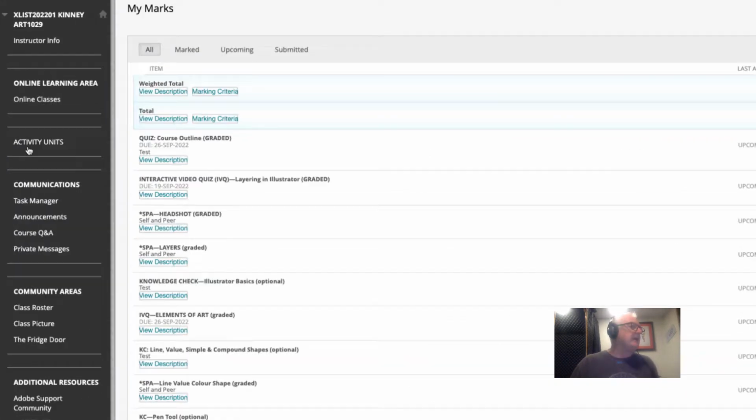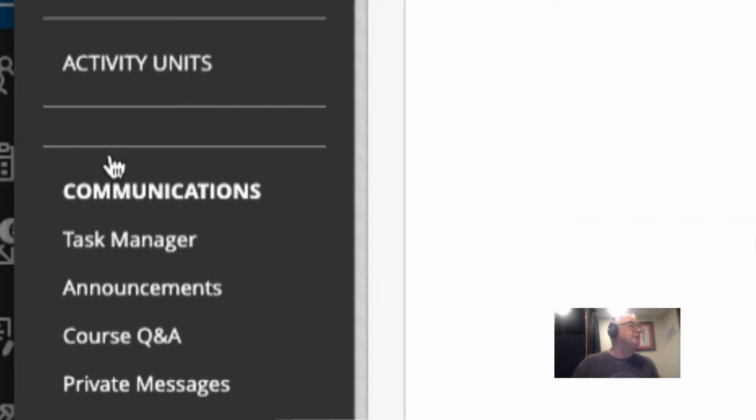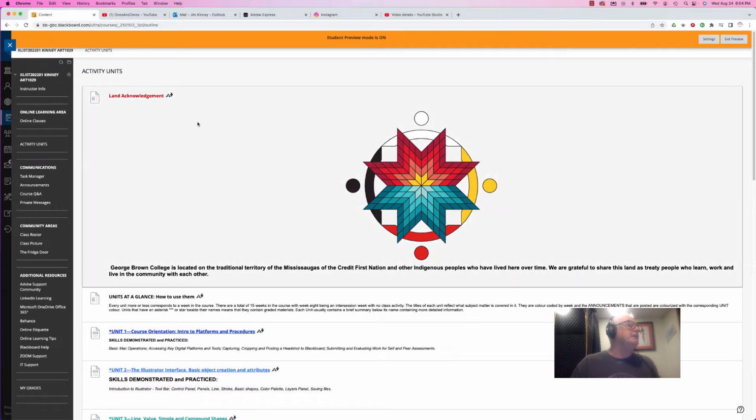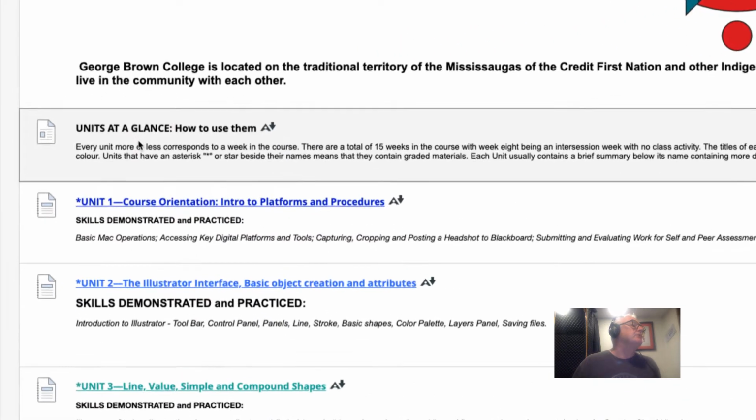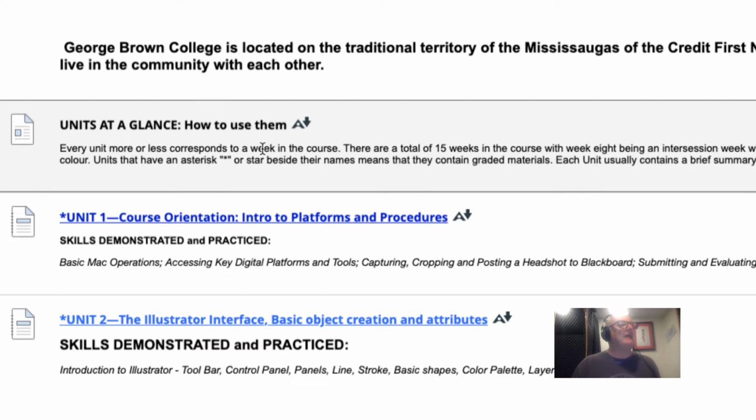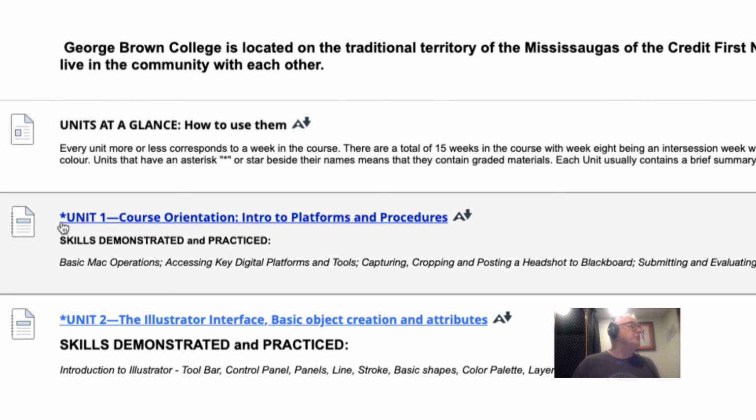Here you have the activity units right here, so you'll click on it. And it takes you in here, and there's a little land acknowledgement here, and then there's units at a glance, how to use them. The most important thing to know is that the units more or less correspond to each week in the course. There are 15 weeks in our course, with the 8th week smack dab in the middle as an intercession break. So there's no activity at that point.